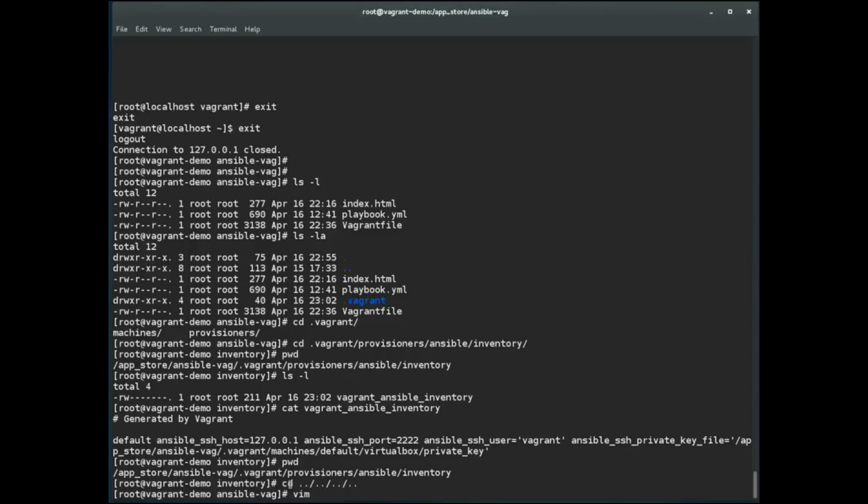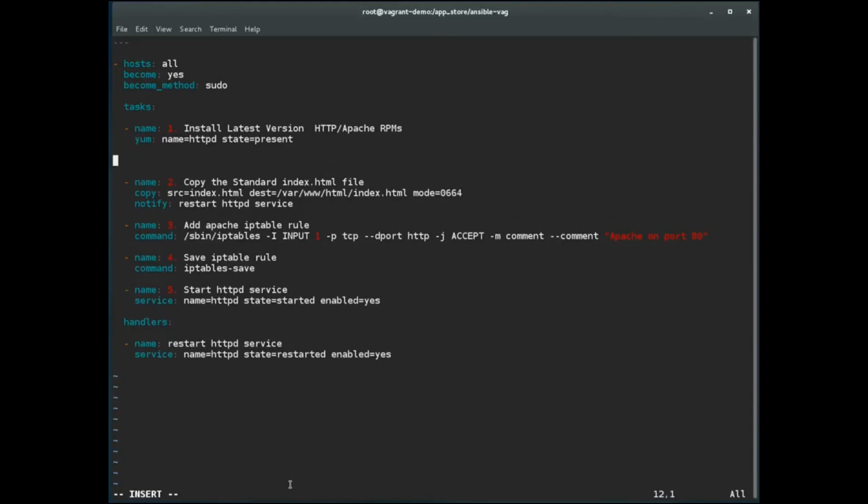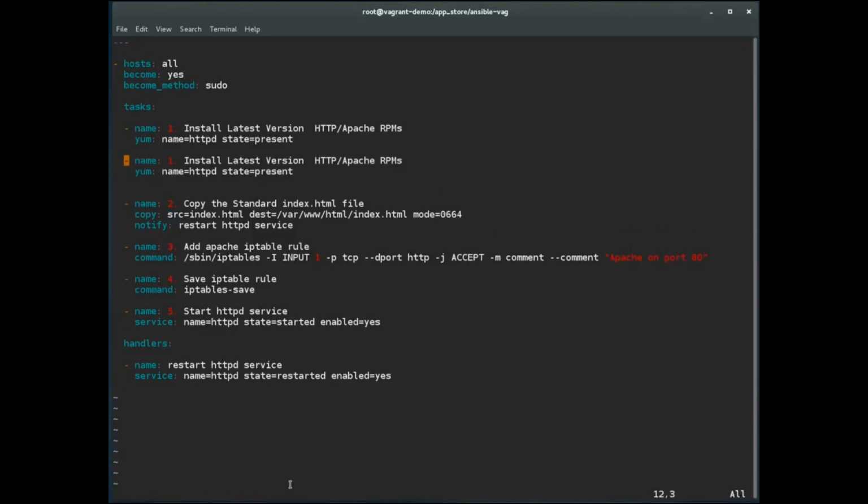Let's say I'm editing the playbook. Here I'm adding a new package, for example. Here I'm not giving it any version number. Install the latest version of, let's say, install ksh, or any package, whatever you want. I'm just giving you a demo. Let's say we have updated our playbook.